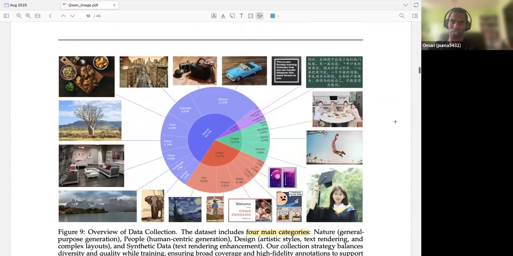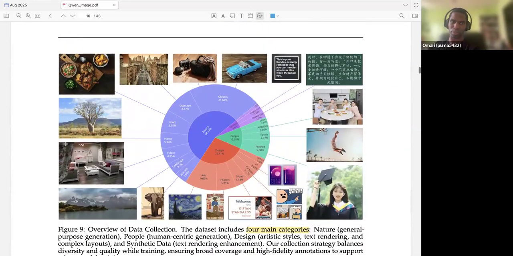So let's go to the graphic. This is a visual representation of the proportion of nature, the different classes and the different subclasses like object, cityscape, etc.